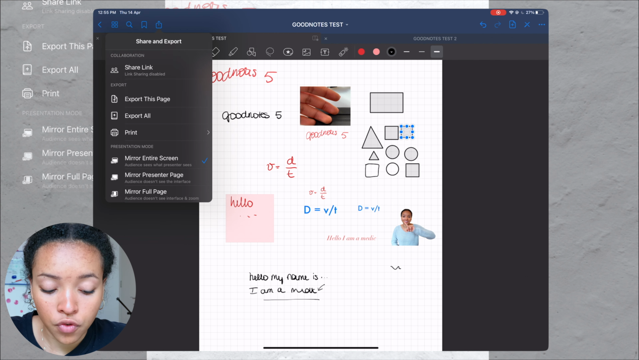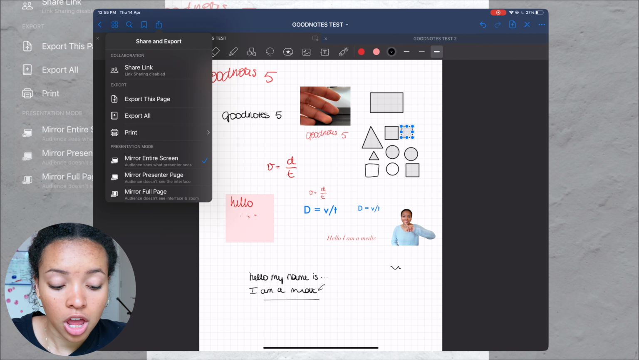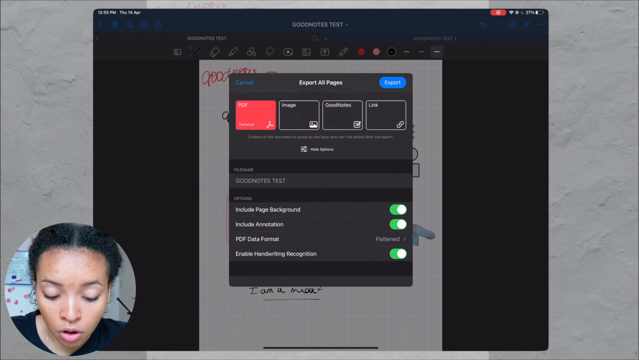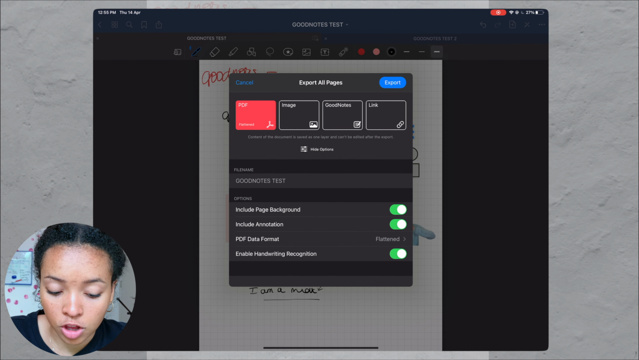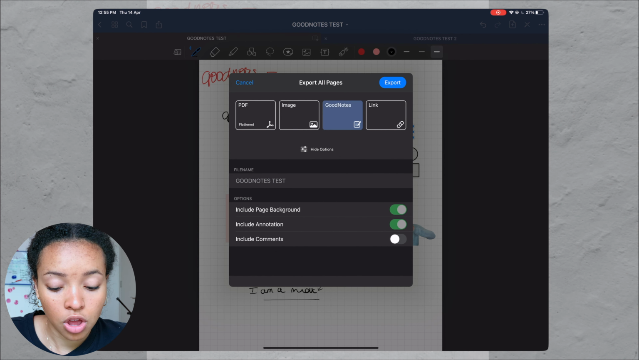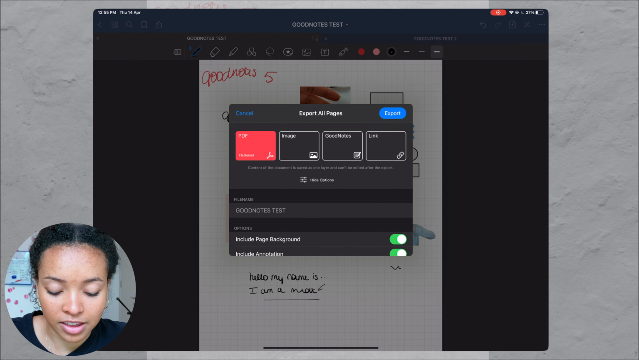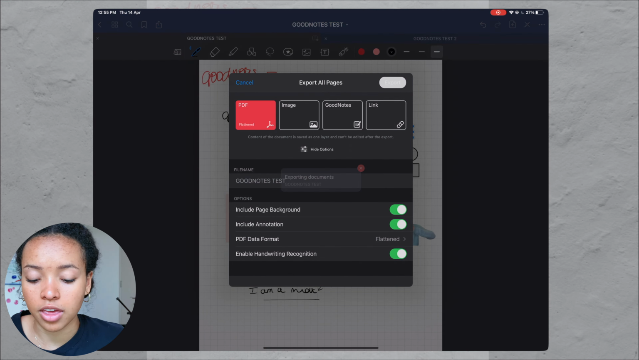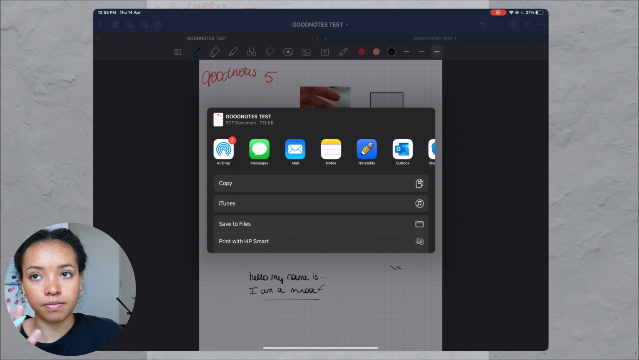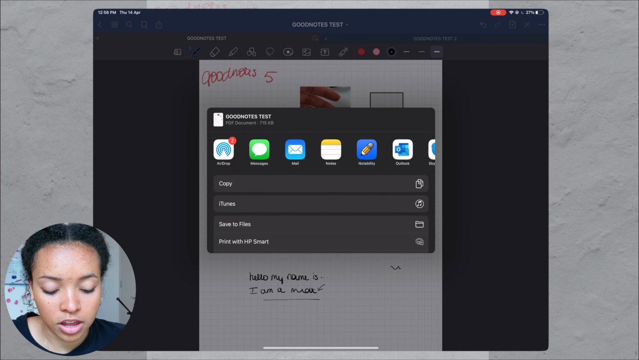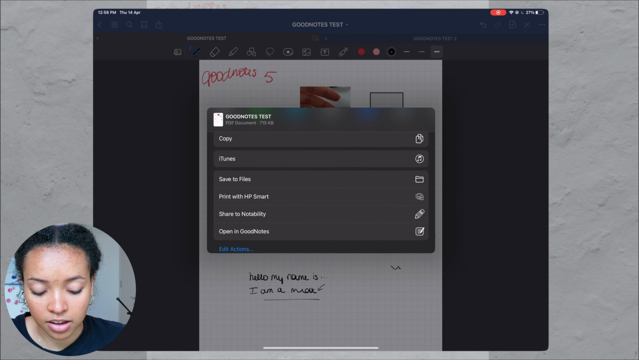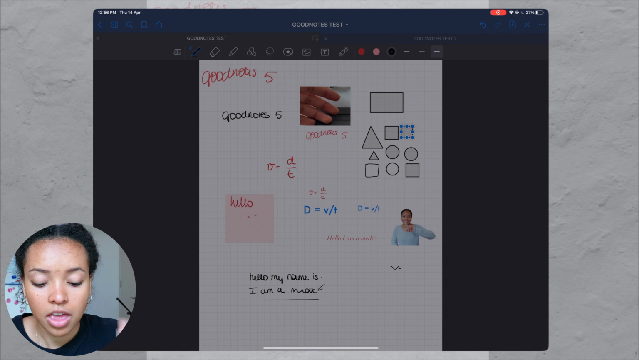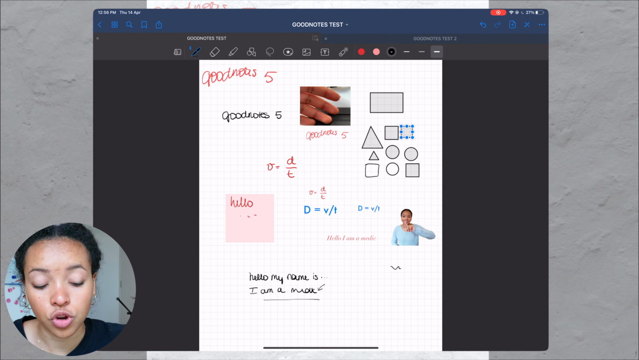You can also, from within the document, export just this page or export all of it. And when you export it, you can export it as a PDF, an image, GoodNotes, or a link. We'll talk about the links later. You can show options, and when you export, it works like any other iOS software. So you can airdrop all of that, send it to your files, make it a PDF and all of that, and then send it to yourself by email. So that's how you can export your documents.